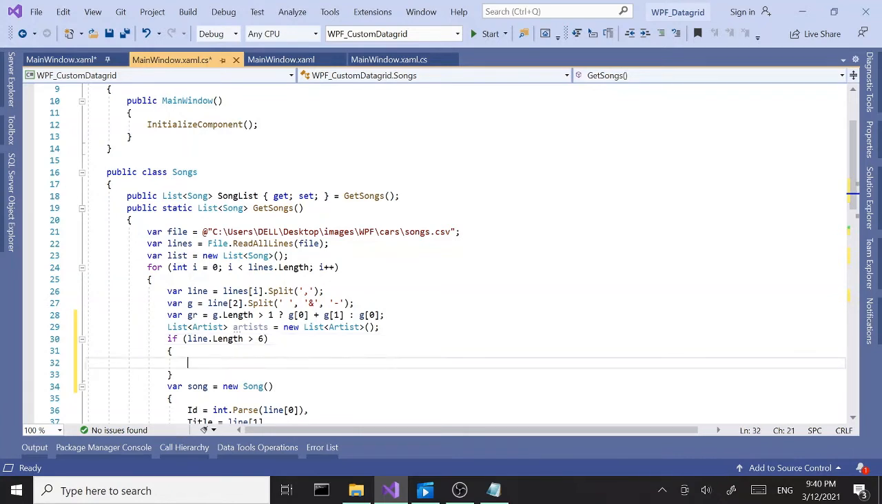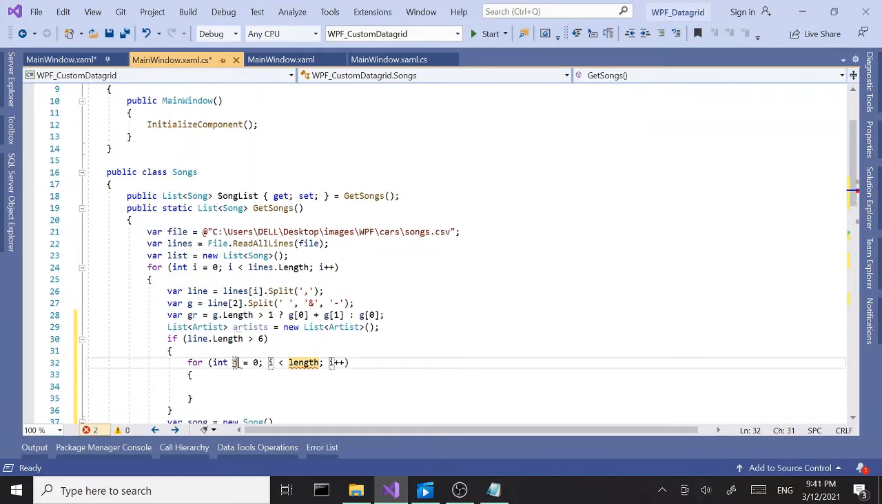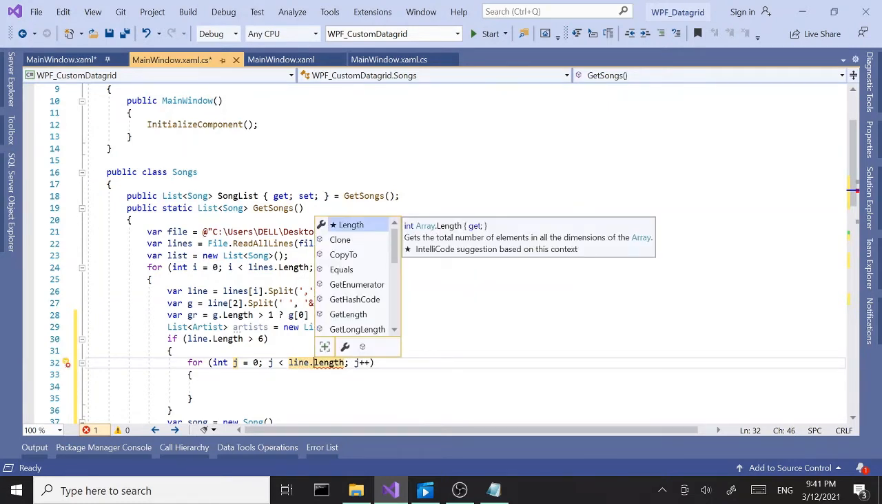All right, so when that condition is true, I want to create a for loop for j. Let's say j because we already used i here, can't reuse it. And I'm going to say line.length over here.